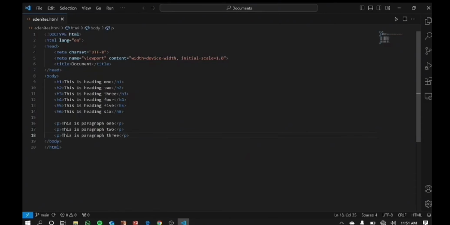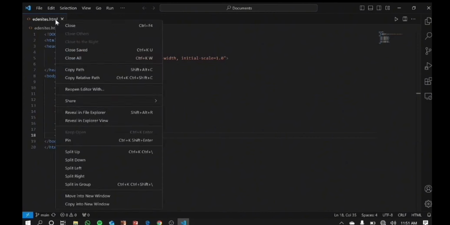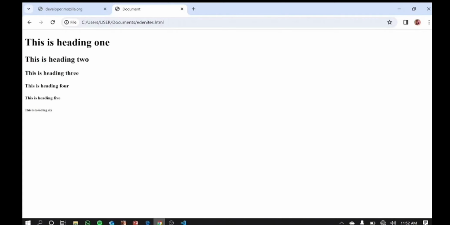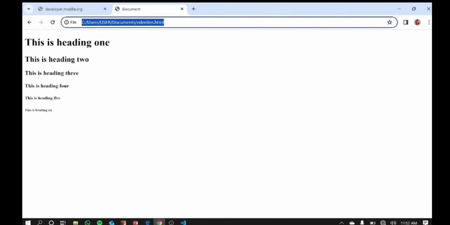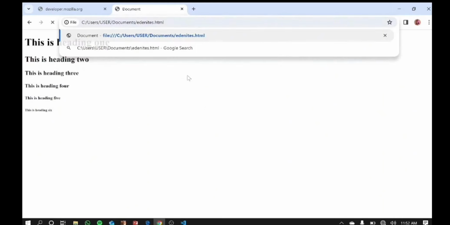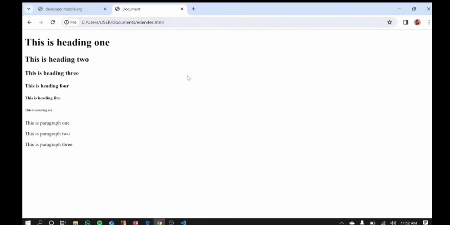Once we are done typing, we perform the same actions as previous. We will right click on our file name, click on copy path, go to our Chrome browser, paste it and click enter. Once you've done that, you can see your paragraph appears just there.